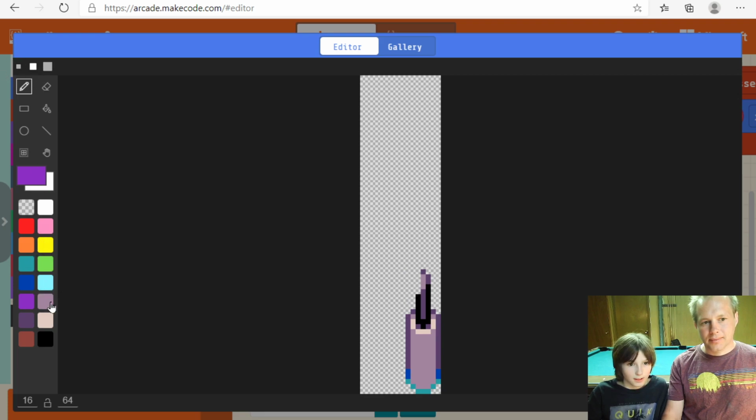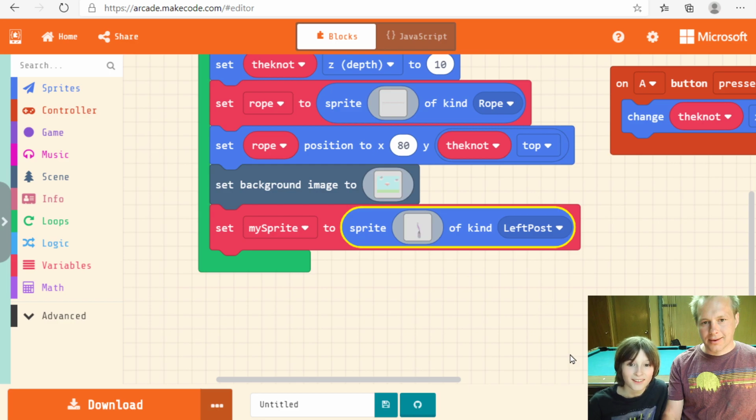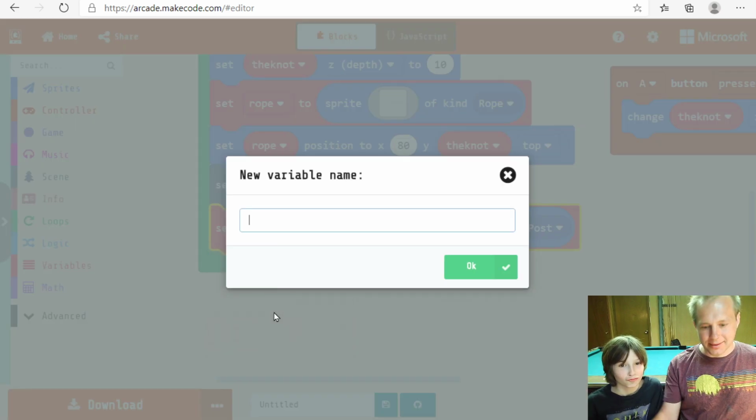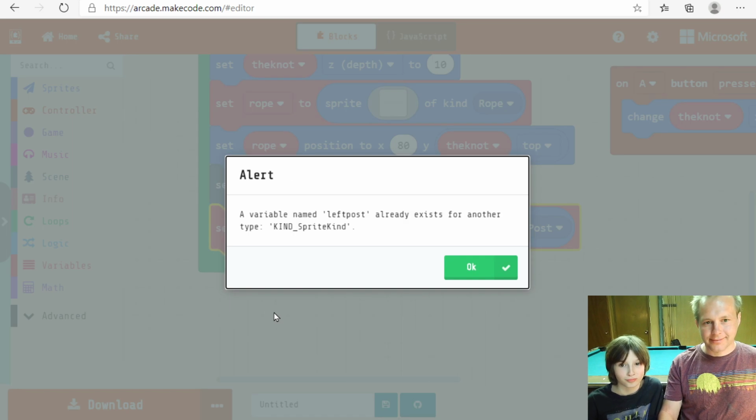Let's see. It's kind of like this color. Perfect. Great post. I'm just going to put some purple. There you go. Well, that's an impressive post right there, and it's going to be called left post.